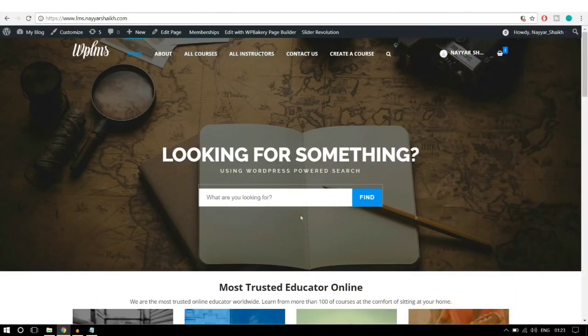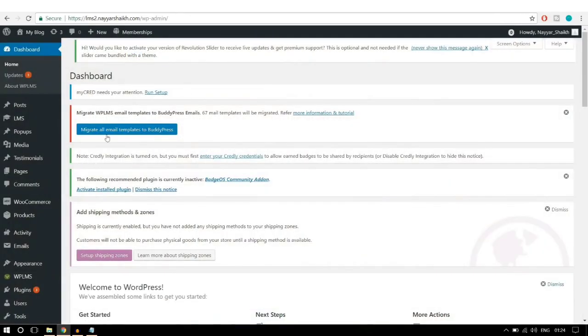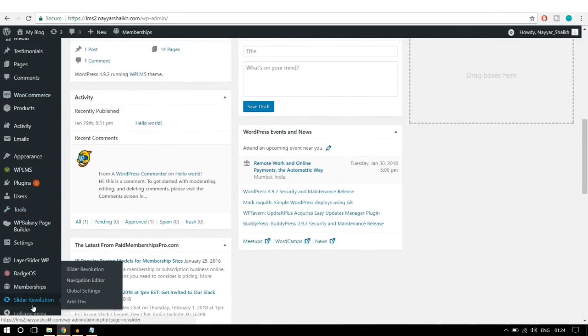Welcome back guys. Now let's start creating the home page. So as you can see at the top we have this section. This is actually a slider, so we have created this using the slider revolution. So let's first create this section. To do so, come back to your dashboard and at the left hand side at the bottom you'll see something called slider revolution. Click on that.